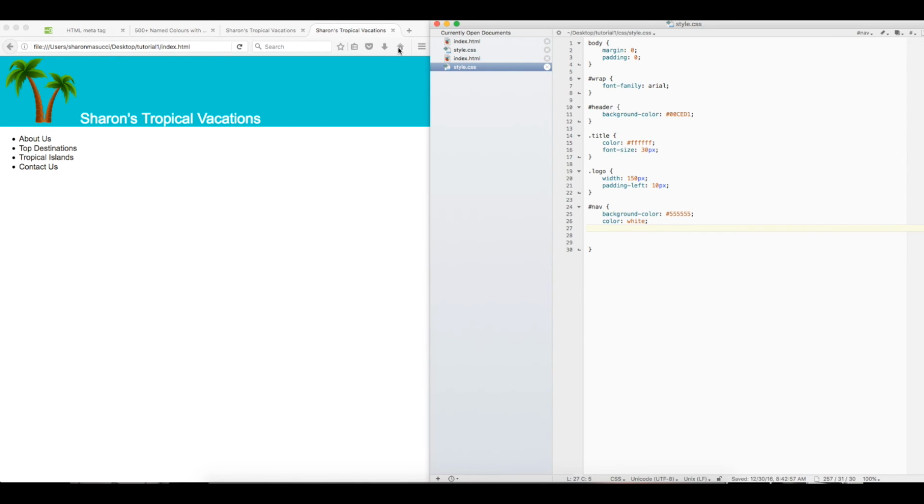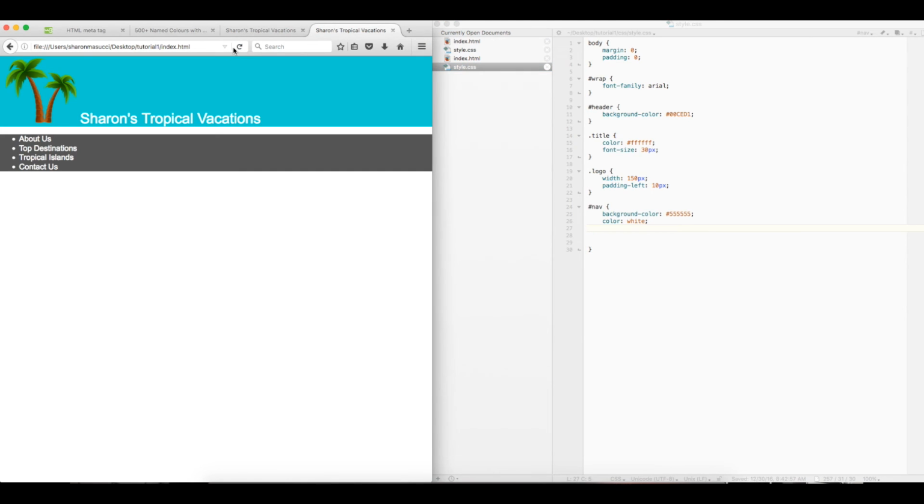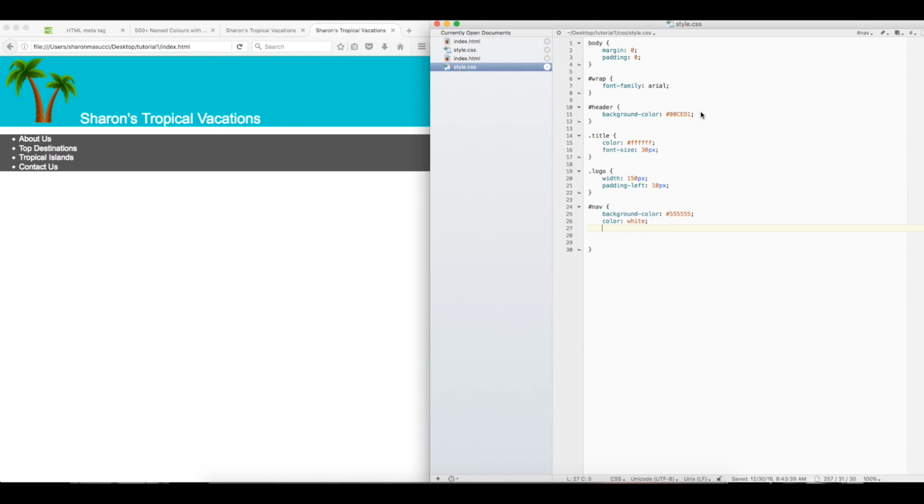Well, hold on. Let me show you this first. Actually, one more thing before I forget. I also am going to add a padding bottom on this header to make a larger space under these words.